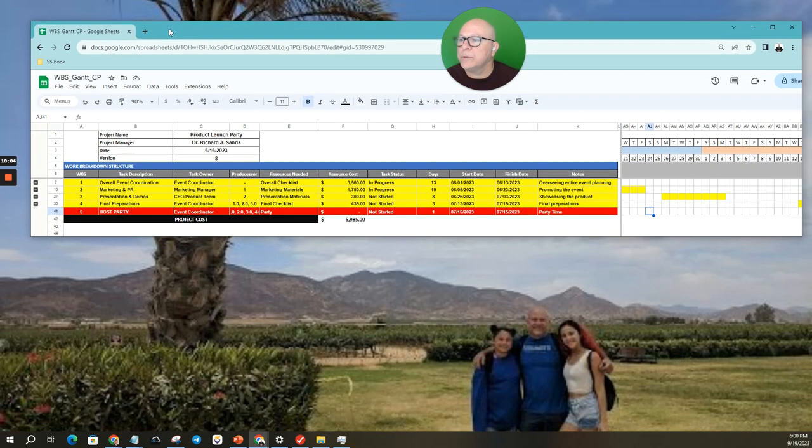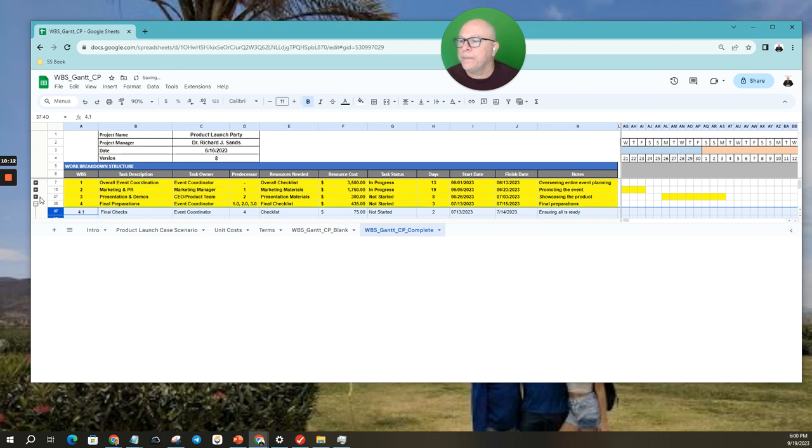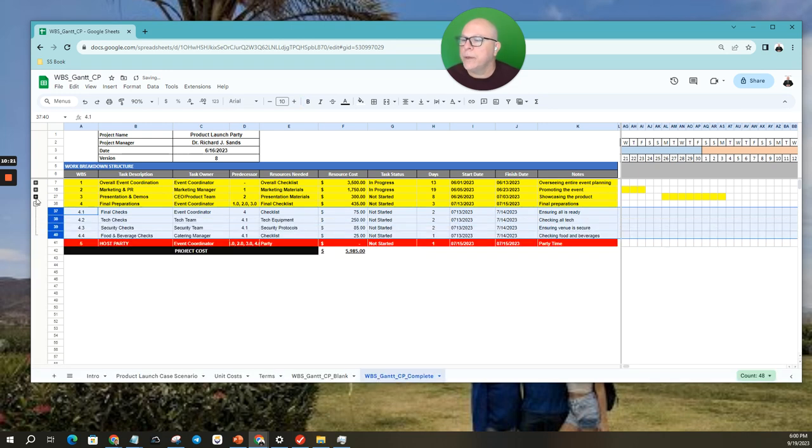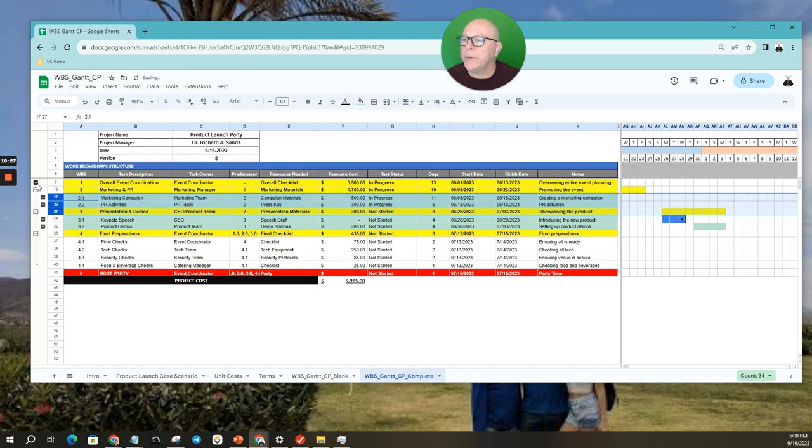Let me move this over just a little bit. All right, let me do this. I'm going to go ahead and expand all these. Man, I don't know why this is taking so long. Expand that one. Expand on that one. And expand on that one.